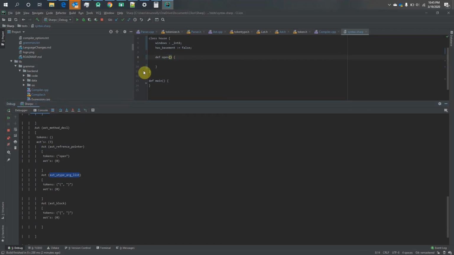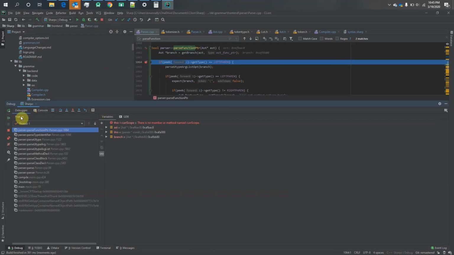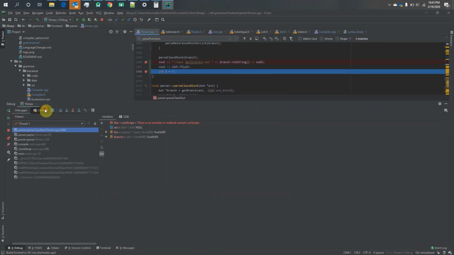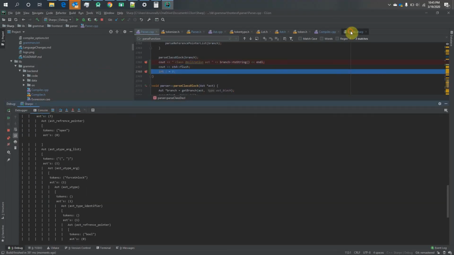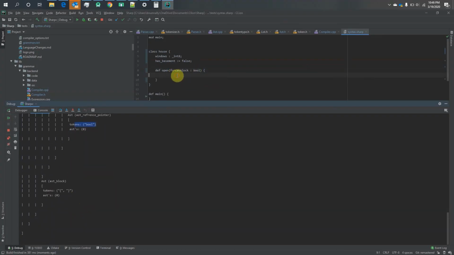So like let's say I had a variable here called force unlock or something, and we set that to a bool. Let's pause, or let's stop this. Let's rerun it. Whoops, and let's go back, class declaration. All right, so if we go back to our actual file, we can see here we have our utype args, then we have force unlock arg, then we have the utype, which is Boolean, and you can see that they're reflected. Then finally you have your block.